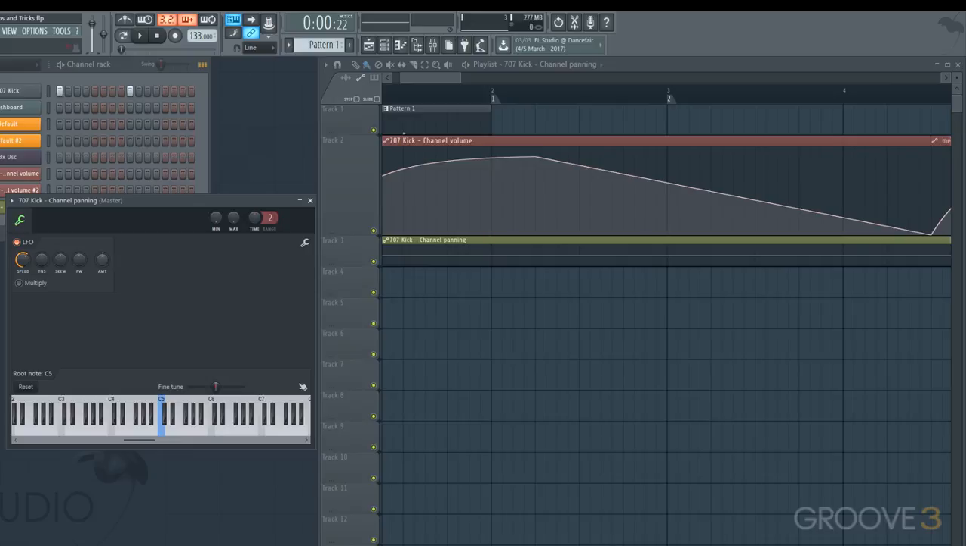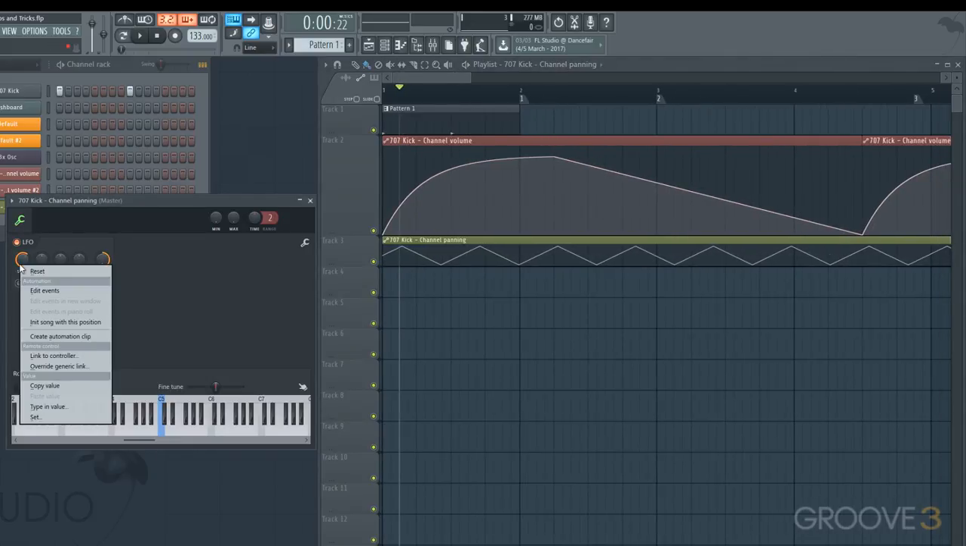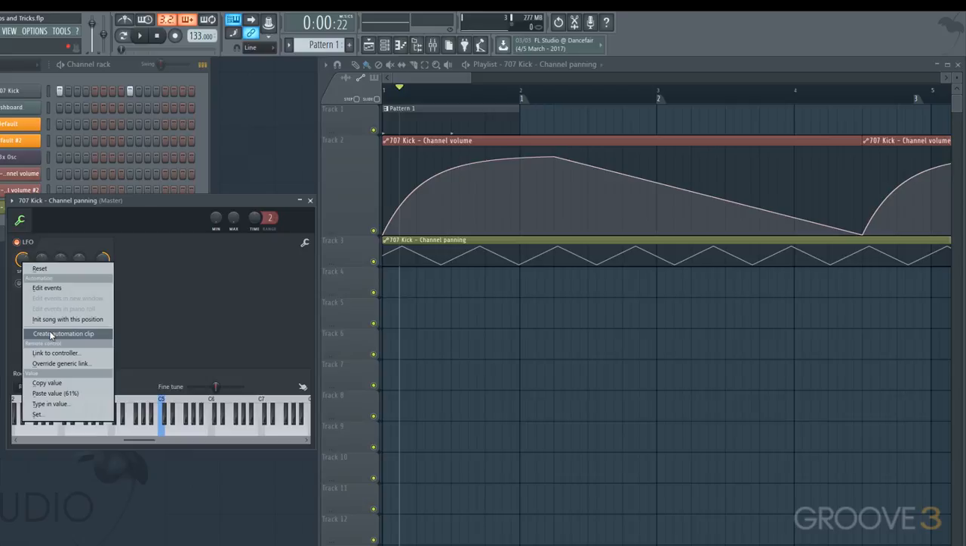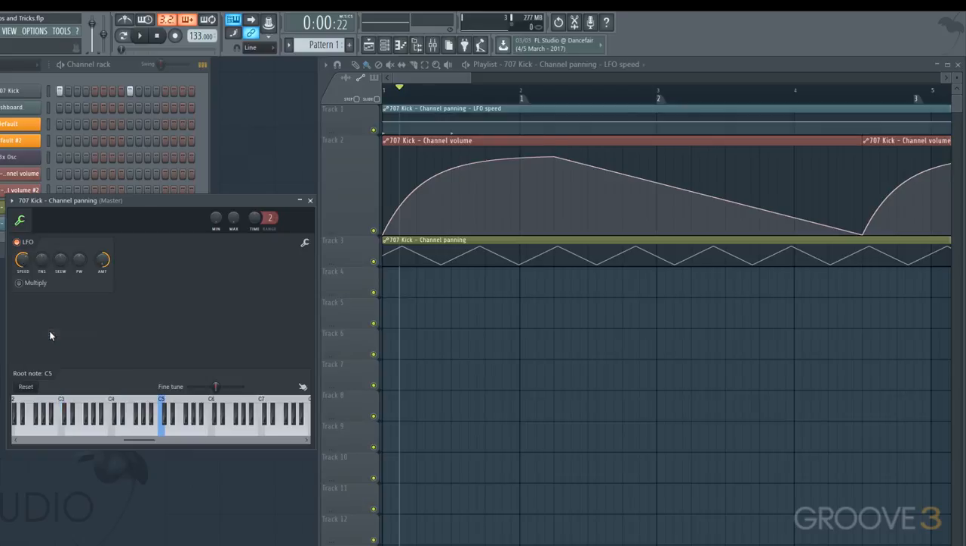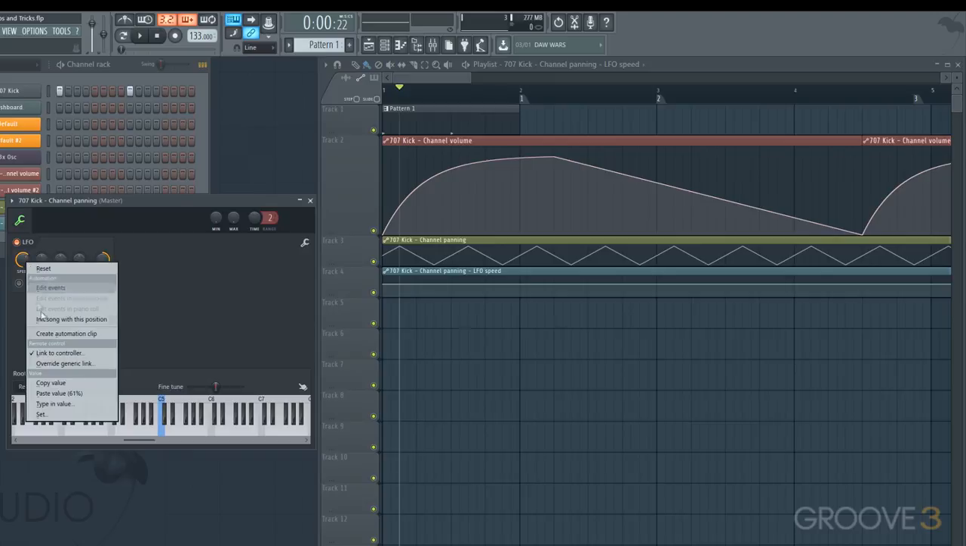But the cool thing to do with that is you can automate the speed. So if you right click here, copy that value, then create an automation clip of that knob. So basically what you're doing is automating your automation clip, which sounds a little crazy, but stay with me. It's pretty neat. We'll set this so it is at whatever, really. We'll copy that and paste that value here.